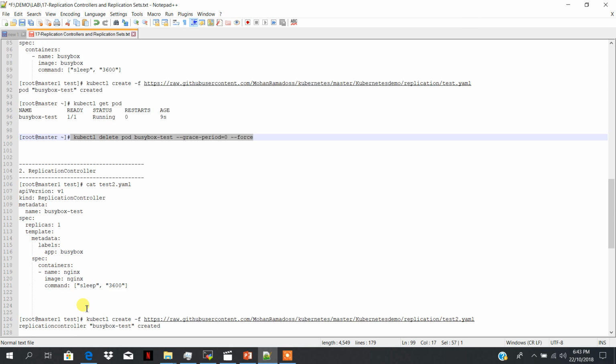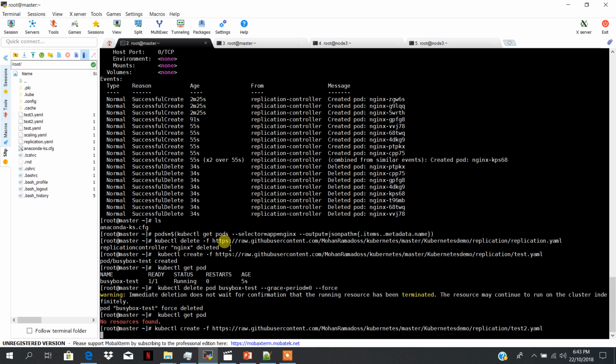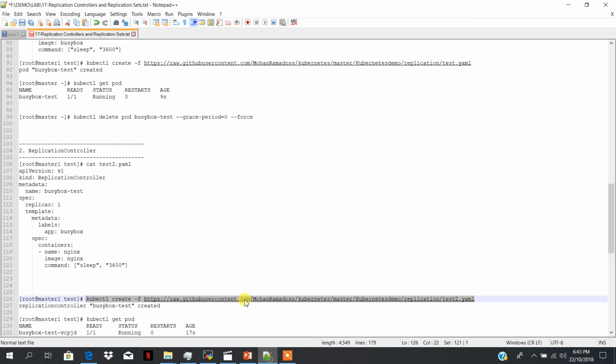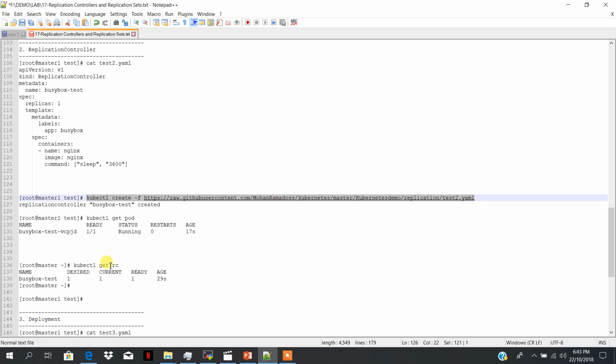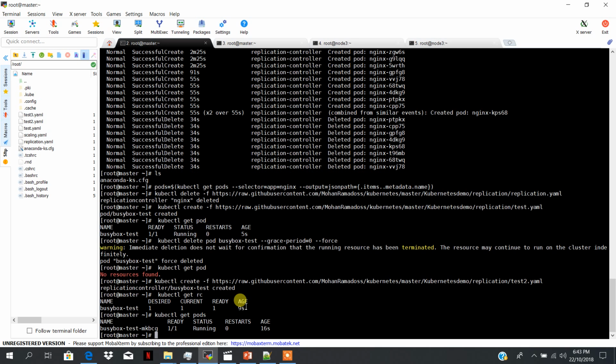Now if I add the replication controller, say with the desired state of 2, we can see the pod always does exist. Now let's delete the pod. So we can see now the desired state of the replication controller. The busybox test is 1. Let's say kubectl get pods. Now let's delete this pod.